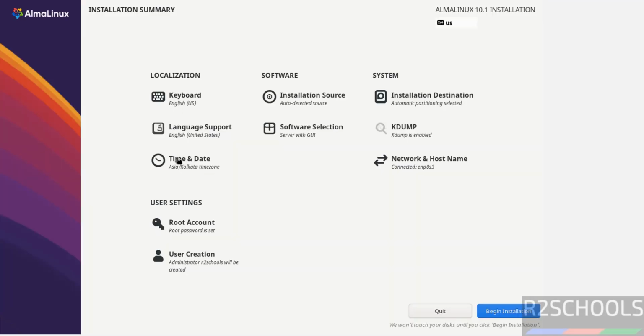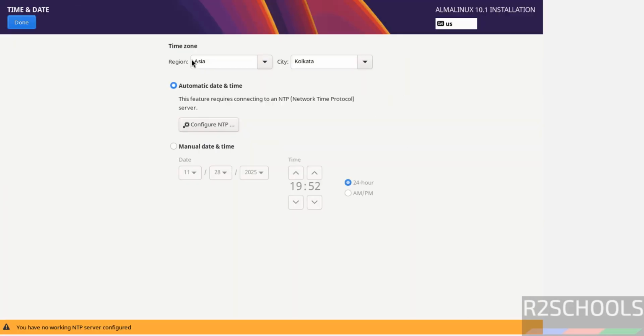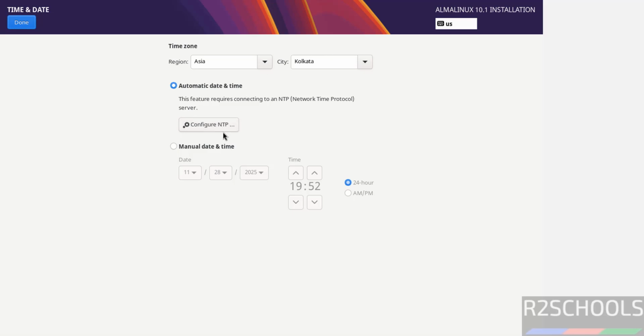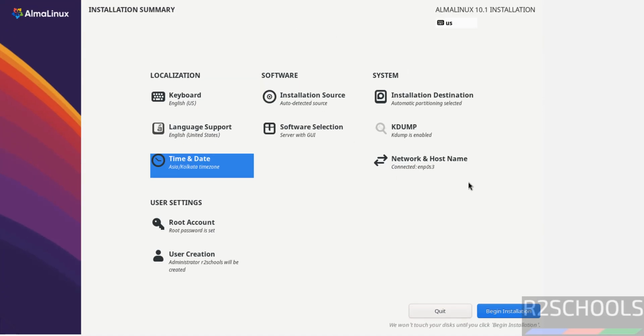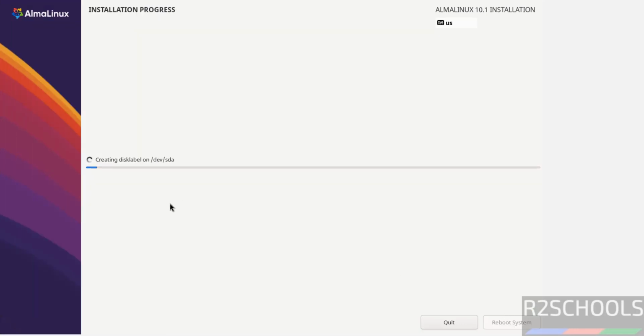Keyboard, Language Support, Time and Date. If you want to change time and date formats, you have to select automatic date and time or manual date and time, or you can set the region and city. I'm okay with the default, so click on Done. Review the settings one more time. If you are okay with all the settings, click on Begin Installation. See, the installation has started.